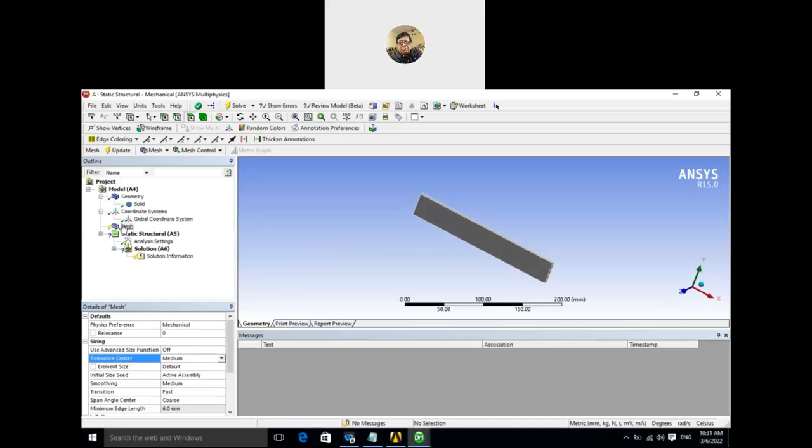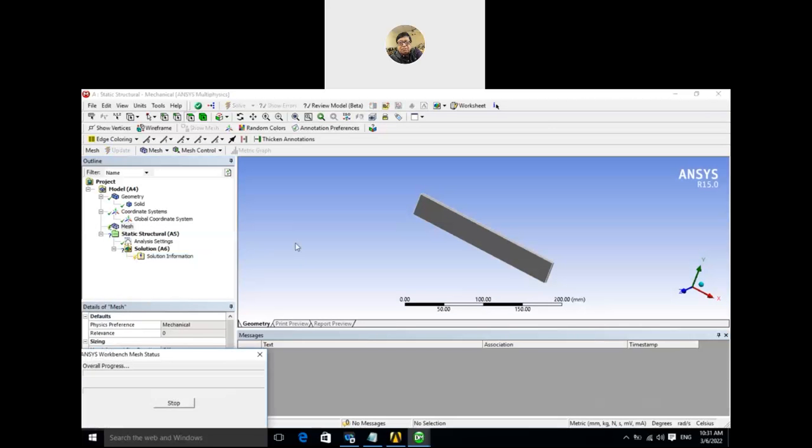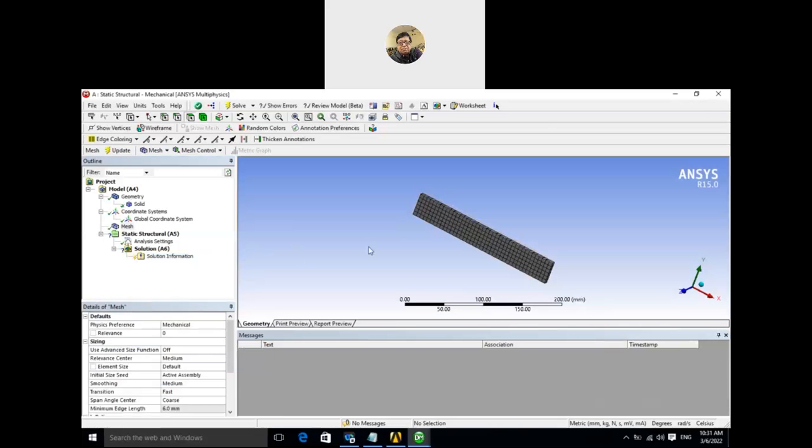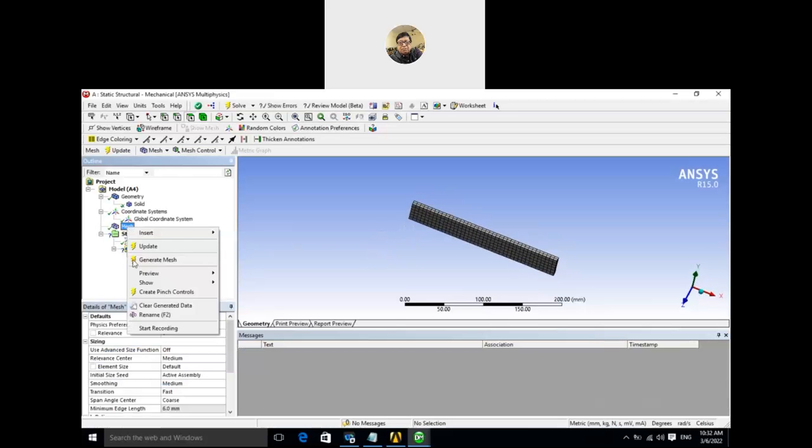Right click, generate mesh. So it has created the mesh. Now if you are not fully satisfied with the mesh, then right click on the mesh again and clear generated data.